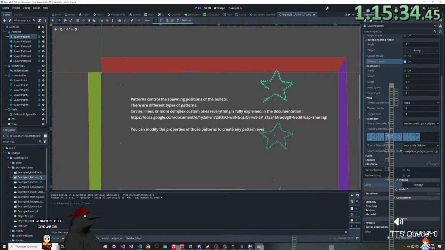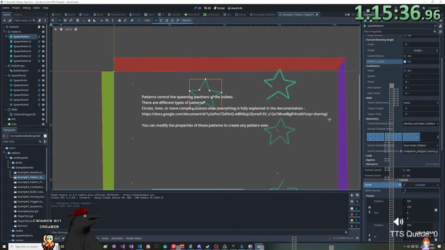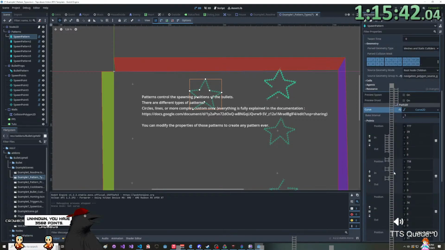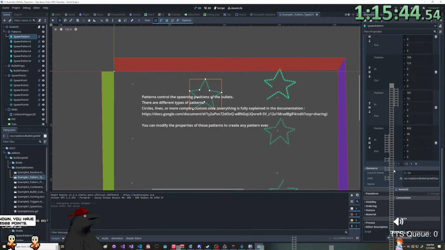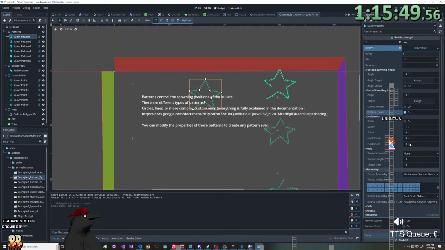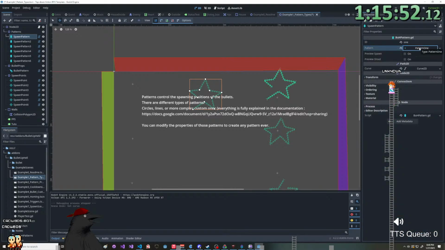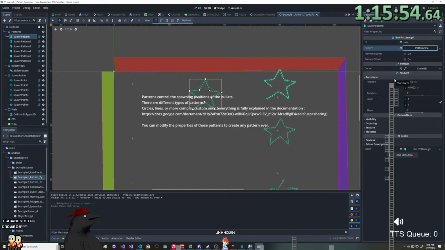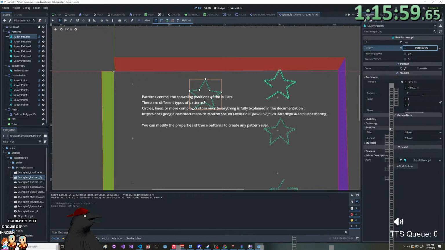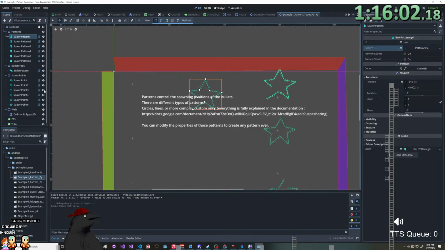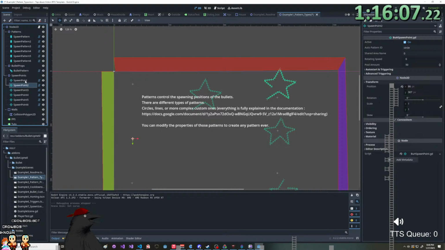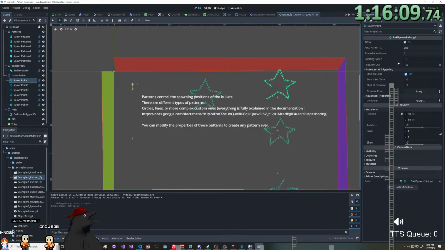So confused. Why is that still... What is making it do that? Is it the spawn point? It is this. Oh my gosh. Okay, it is the spawn point.